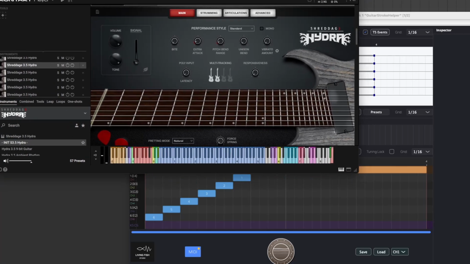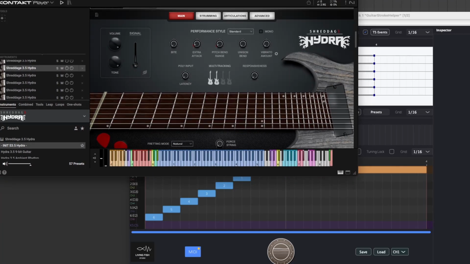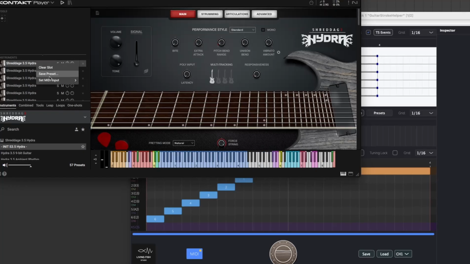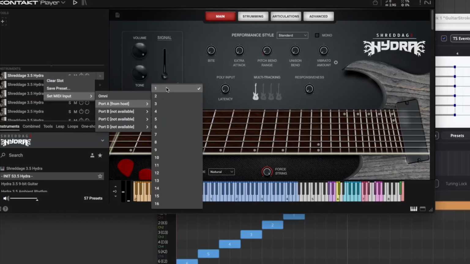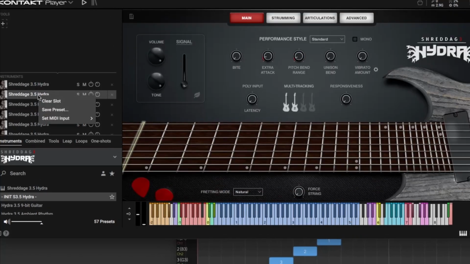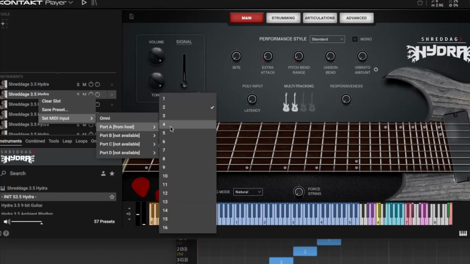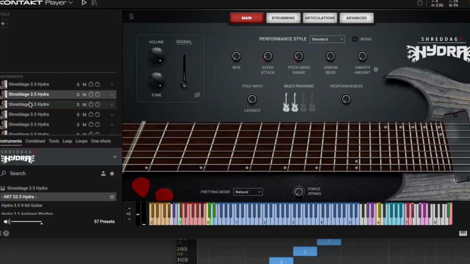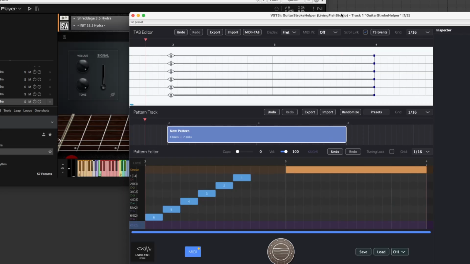This is the problem. The quickest way to solve this problem is to load a separate instance of the library for each string and set the MIDI input channel accordingly. Set string 1 to channel 1, string 2 to channel 2, and so on. You'll also need to configure Guitar Stroke Helper's output to send each string on its own channel.